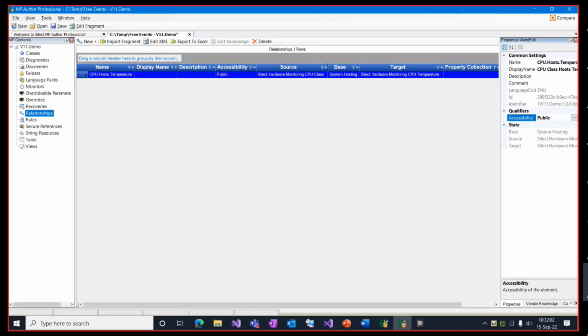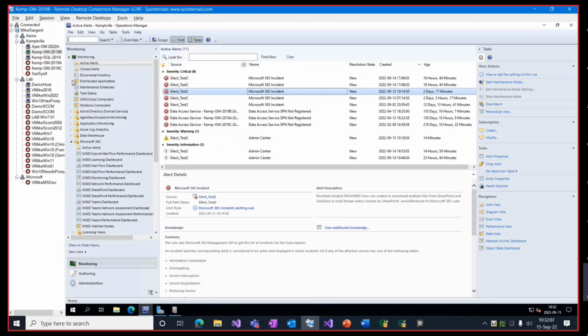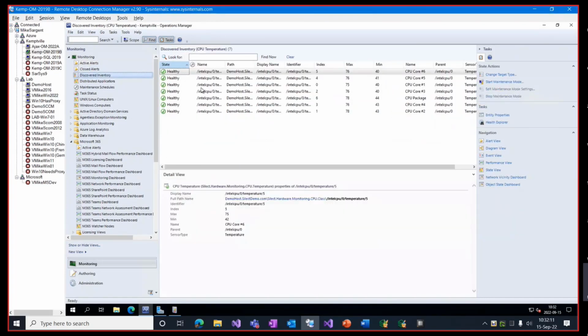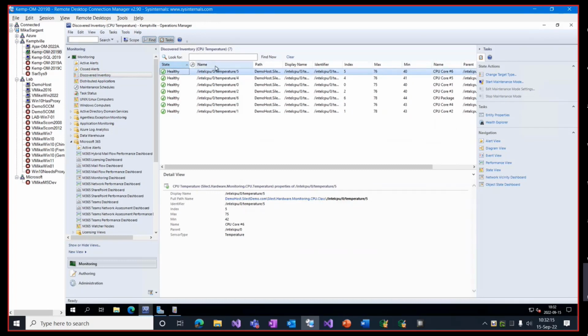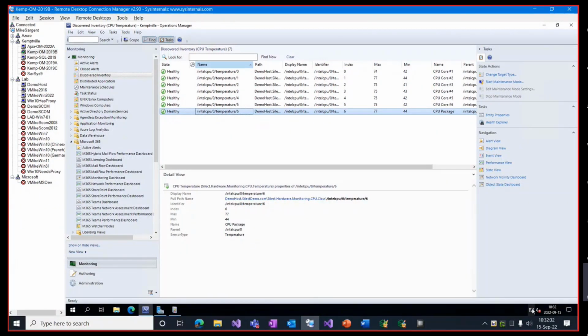So now that we've got all the classes set up, I actually can go back here to my SCOM, and I go to Discovered Inventory, which I think is looking. So here's the temperature sensors that have been discovered by an earlier version of this management pack. Remember, I said there were 6 cores here, so 0 through 6. The 6th one is actually the temperature of the whole package. So that's fine. And then we want to create the monitor.